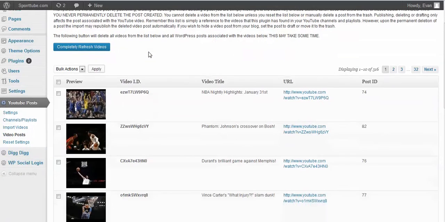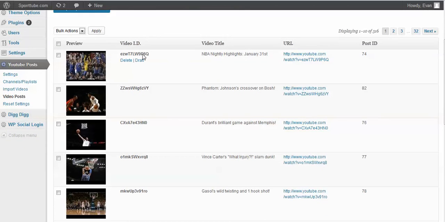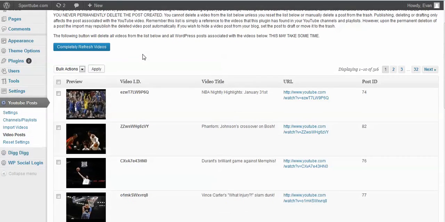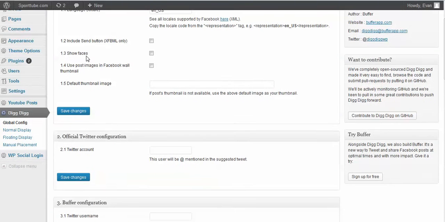You've got some video posts that you can edit, draft, and switch up a little bit if you wanted to. And that's pretty much it for that. If you've used DigDig before, you recommended it, so I'm sure you're familiar with it.